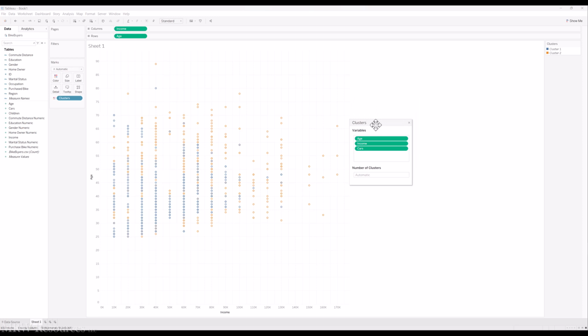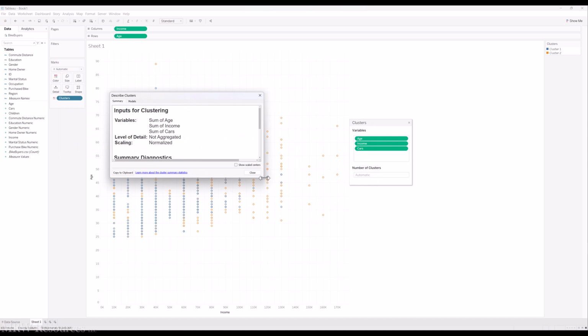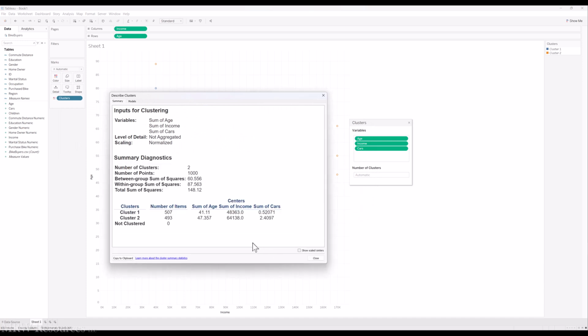But what's going on in each one of these clusters? So in this case, if I click on my cluster pill here in my marks, I can tell it to describe the clusters. And when I do that, I get a nice dialog box here, and let's expand that so we can see a little bit more of what it says. It tells me a lot of information about that clustering solution. So right now I've got two clusters, and I can see 507 and 493.